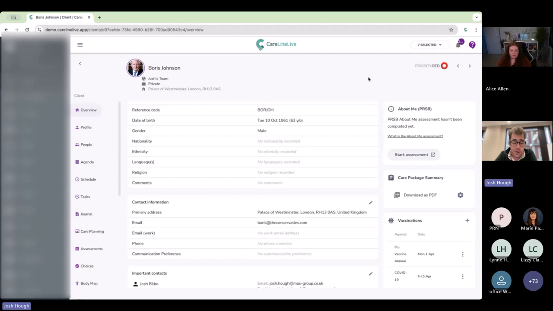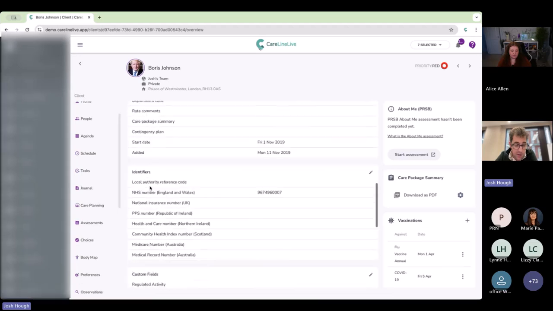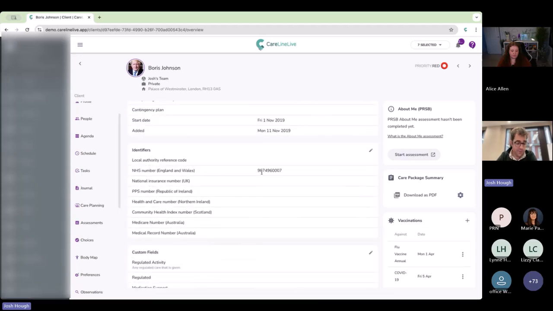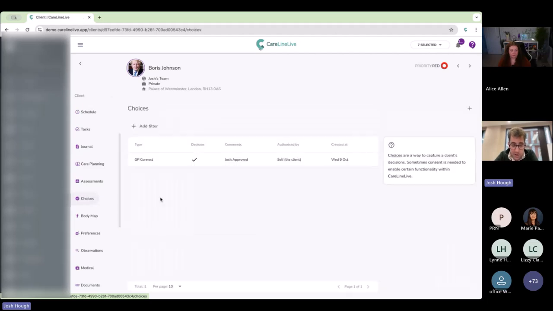This is where you'll see the client profile. So you start with an overview, etc. And this is where you'll have to do things like putting in the NHS number, which is something you'd have to do anyway. Moving forward then, in order to get access to GP Connect, you have to complete the choices section. The choices section is where you will list whether or not they've given you permission to access GP Connect, and you'll put some bits of data into here as well. If you haven't done that, then GP Connect won't load for that patient.